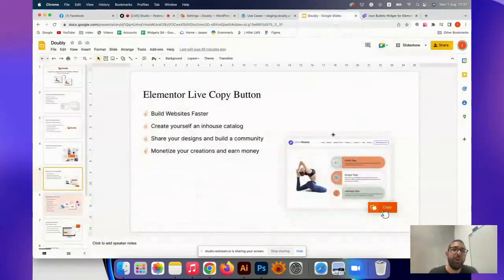So I hope I've explained in a good way the advantages of the live copy button. So you can use it from unlimited elements. You can add it to your website. You can monetize it to make money, or you can just share designs to build a bigger and better community. For example, maybe a MarTech wise want to open a catalog like this, and then it will serve the community.